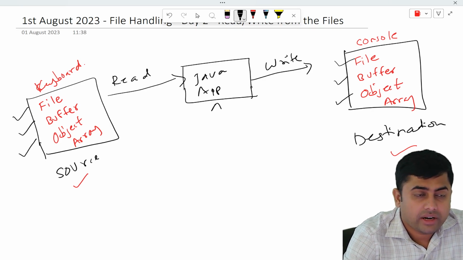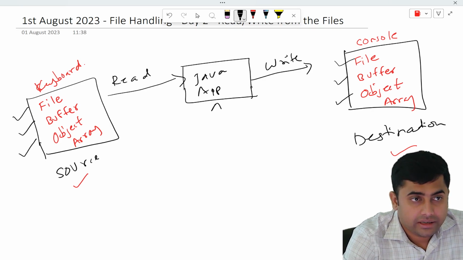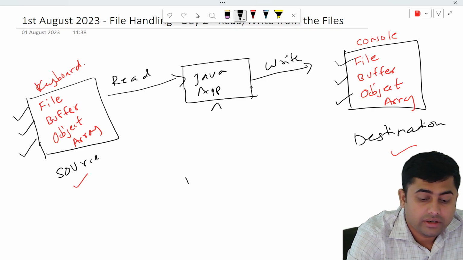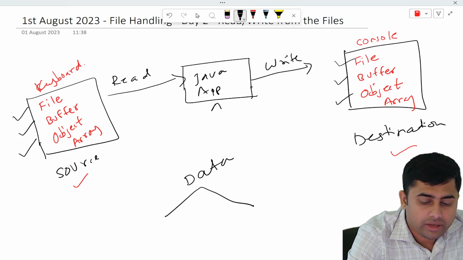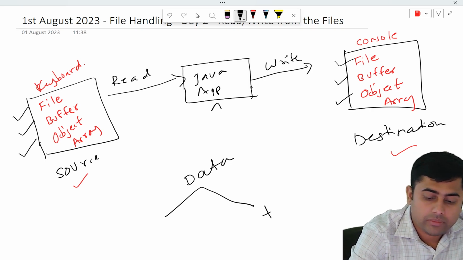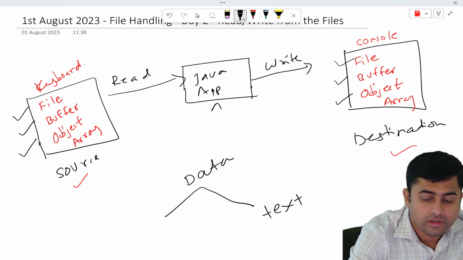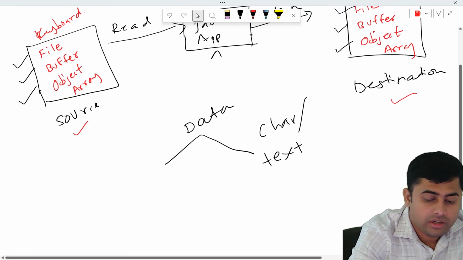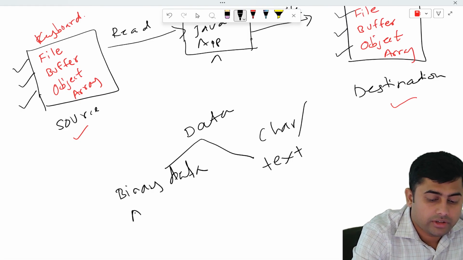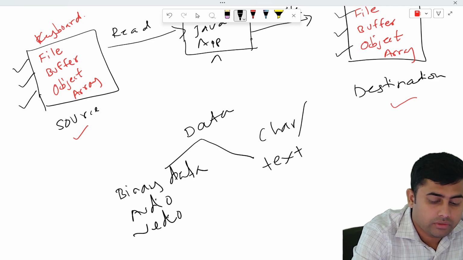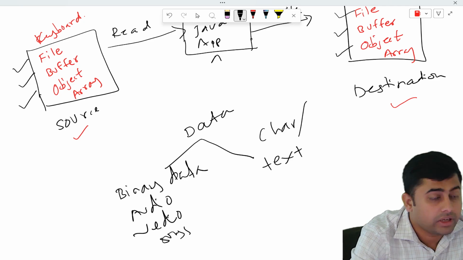Now what we are trying to do is read and write data. As we know, data can be of two different types. One can be text data or character data. The other can be binary data, for example your audio, video, songs, and multiple images.